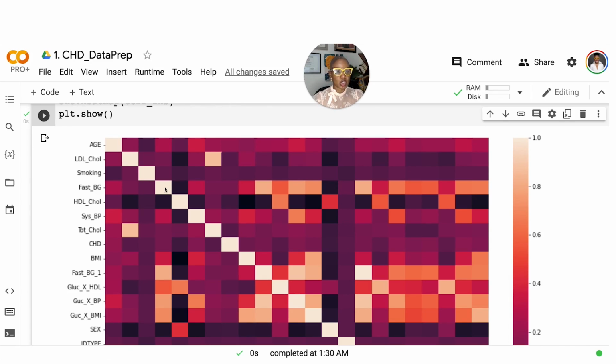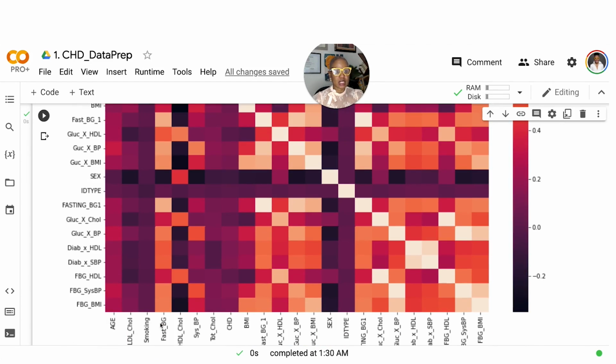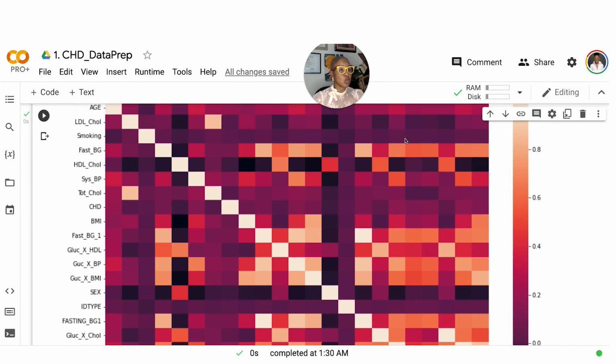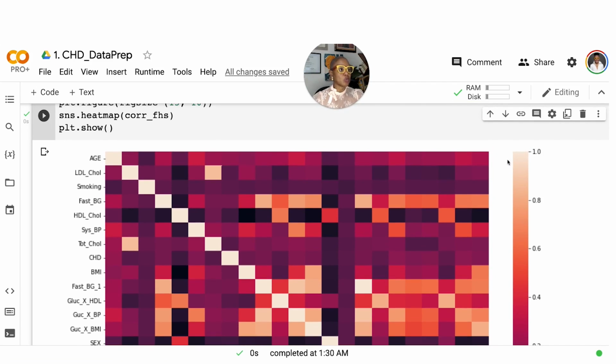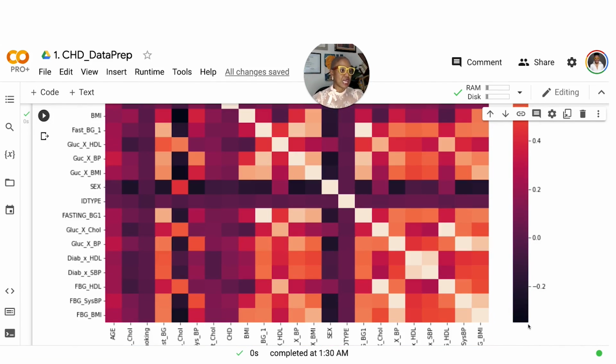Fasting blood sugar is of course highly correlated with fasting blood sugar. So you want to look outside of the diagonal to see what the relationships are. Now, the lighter the color, the stronger the positive relationship, and the darker color is for negative relationships. So 0 is around here, and the lowest it gets, I am thinking, is about minus 0.3.